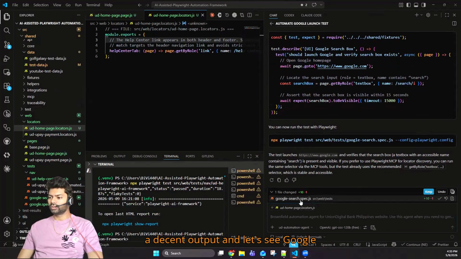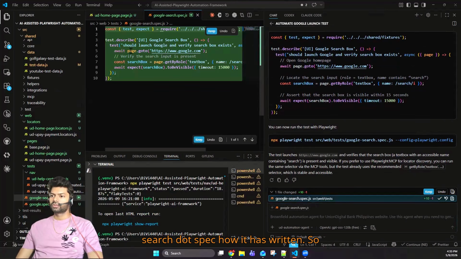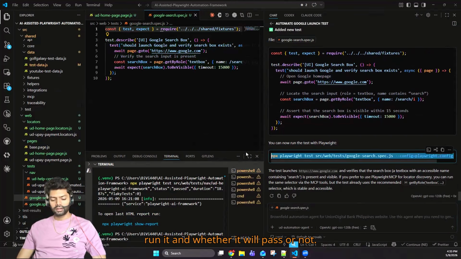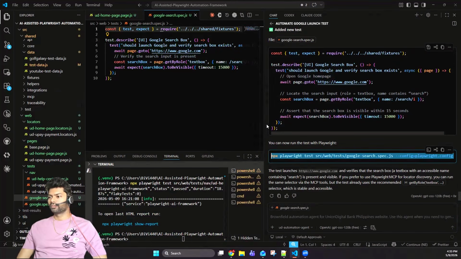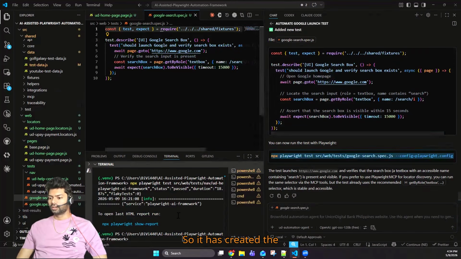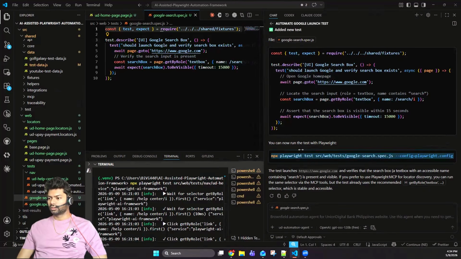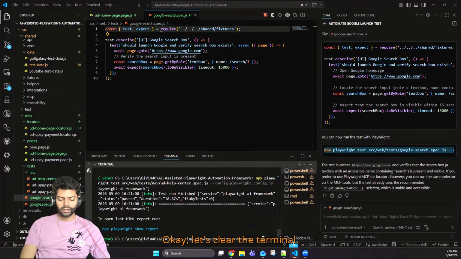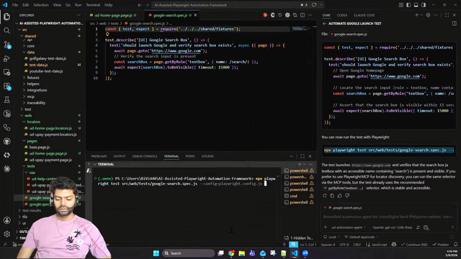Let's see how it has written Google search.spec. This is decent enough, and I will keep it. I will not do much human in the loop here, and let's give it a try. I will copy this and see if I can run it and whether it will pass or not. So it has created the script. Okay, let's clear the terminal. Let's run it in headed mode.